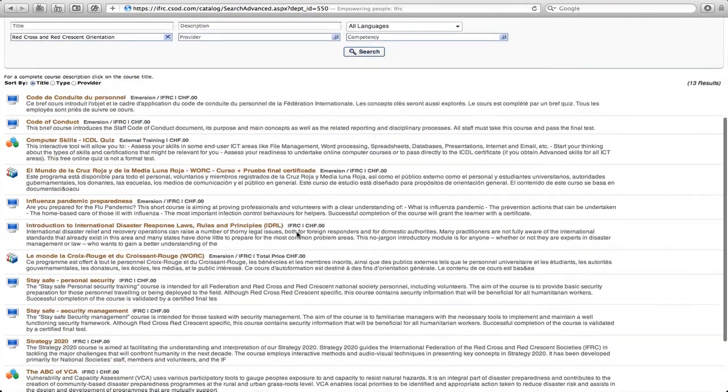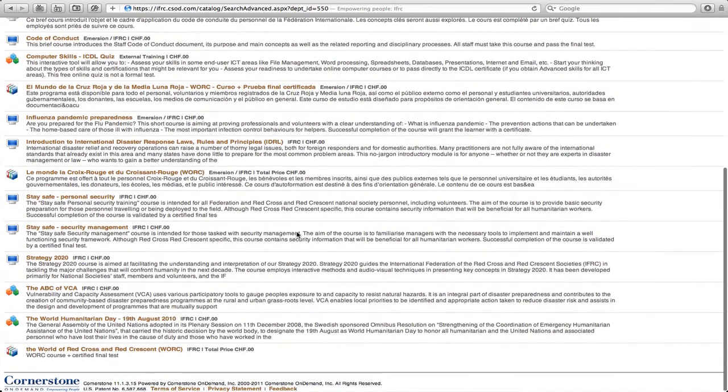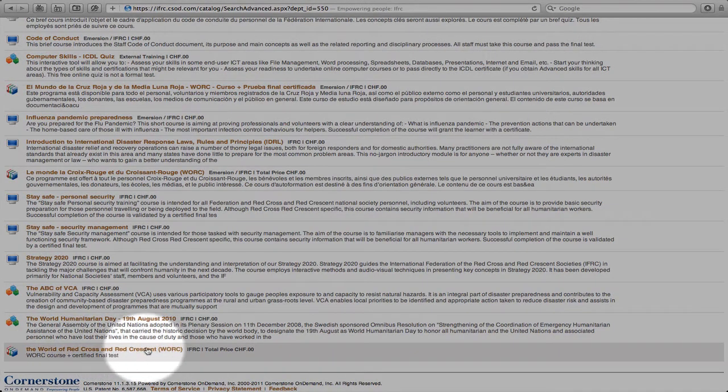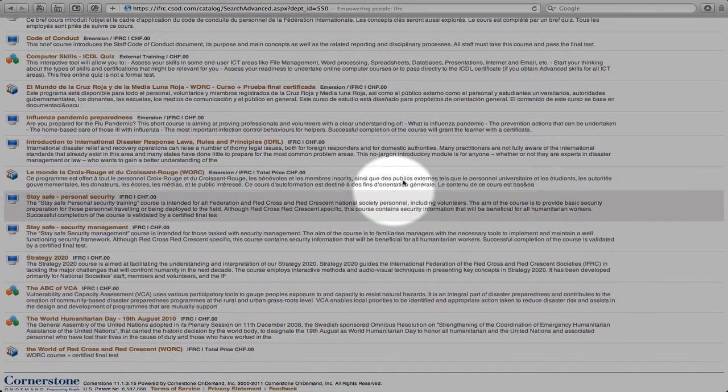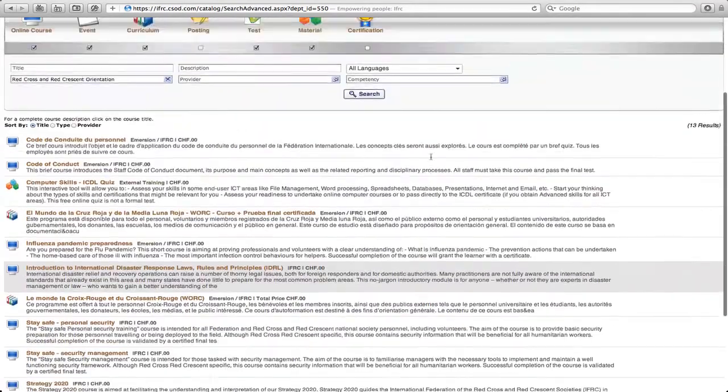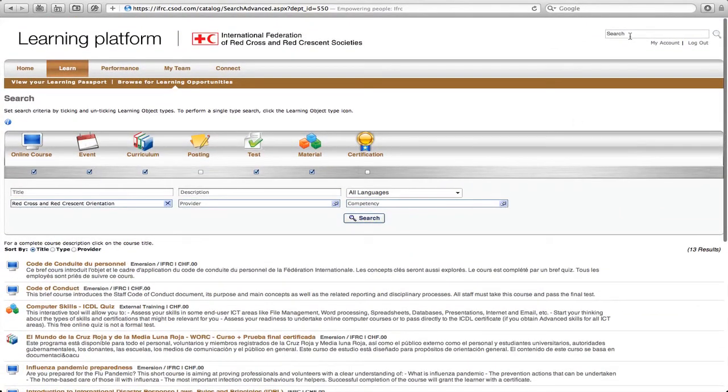So here we have many courses. And you can see down here that you can find the World of Red Cross and Red Crescent down here. So this is one way of locating the WORC course.